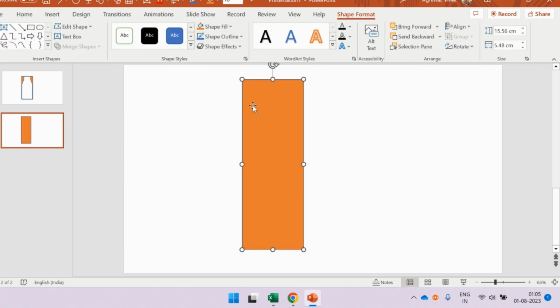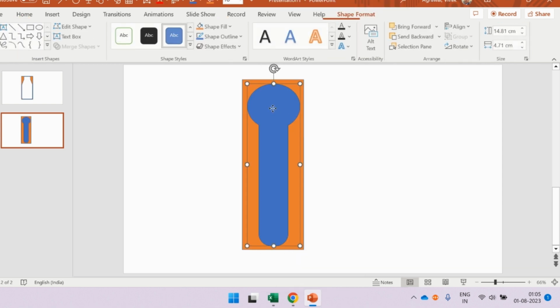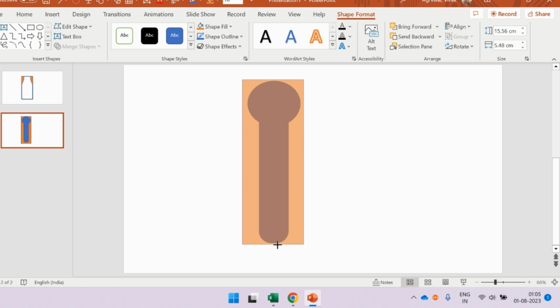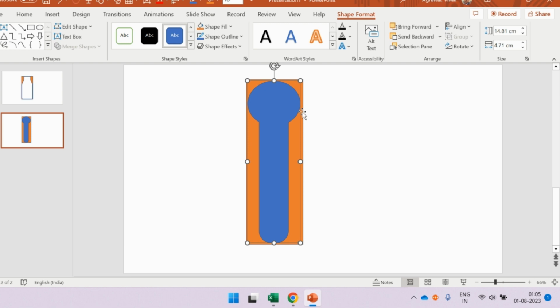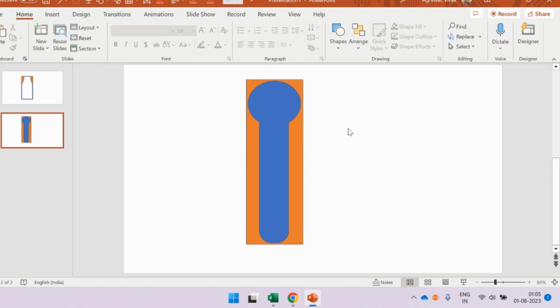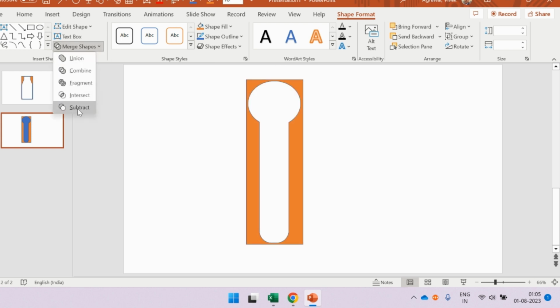For the sake of clarity, I'll color it something different and send it to back. Okay, now we see that our thermometer can fit in this rectangle. Make sure that the borders are narrow and almost touching, with a slight margin. Now we'll click this rectangle first and then click the inner thermometer second, go to merge shape and click on subtract.